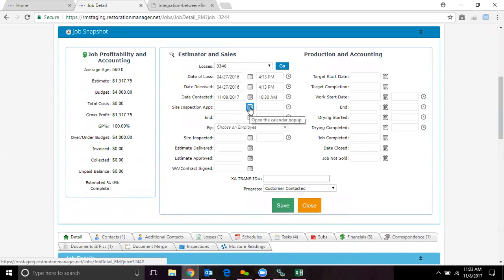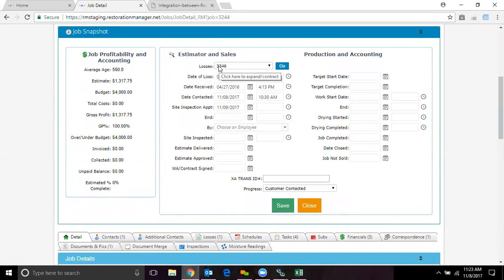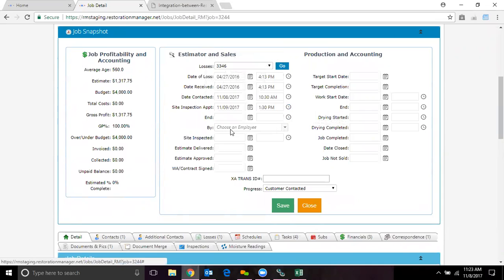Now, let's say we're going through and we are now ready to move on to site inspection appointment, okay? So now the file has been passed off to the estimator, the technician, whoever it is that inspects the site. And we are now going to enter in the site inspection appointment. So we are going to enter in the date that the inspection is scheduled. Okay, so let's say we have the inspection scheduled for tomorrow. Well, we're going to go ahead and click on the date and the time.